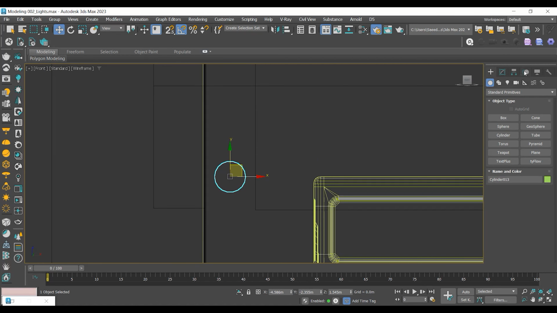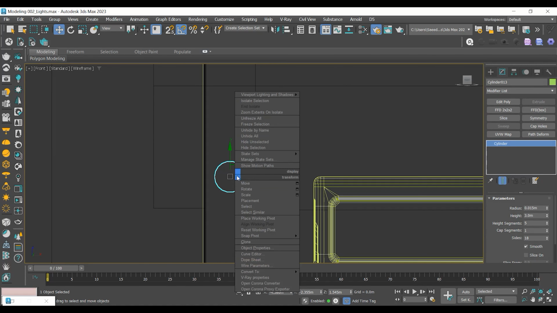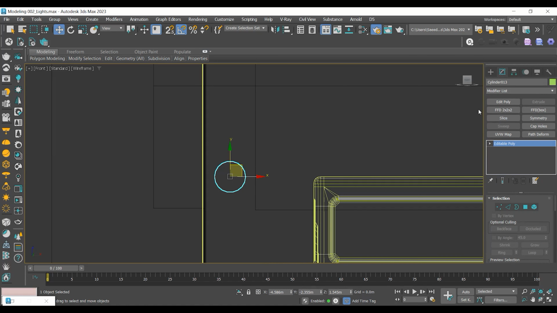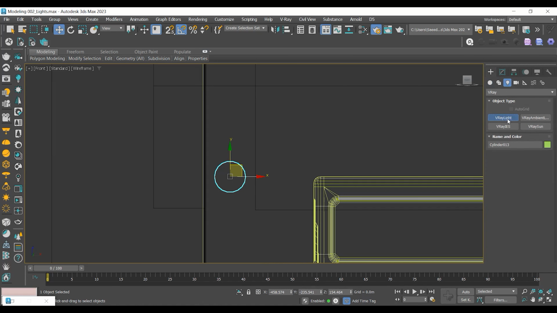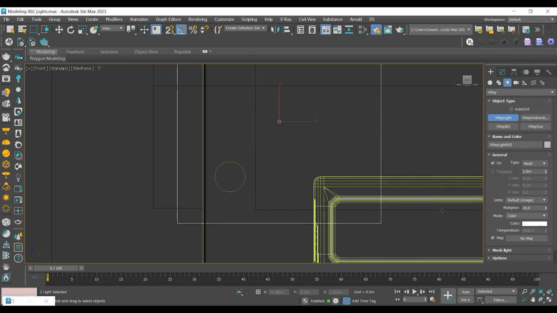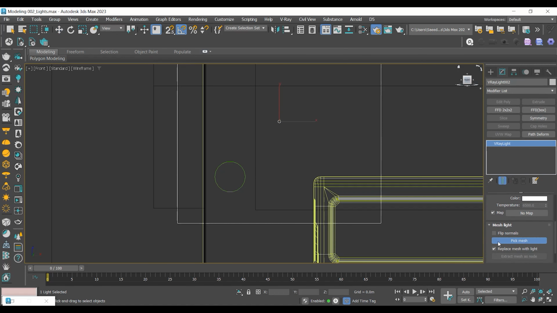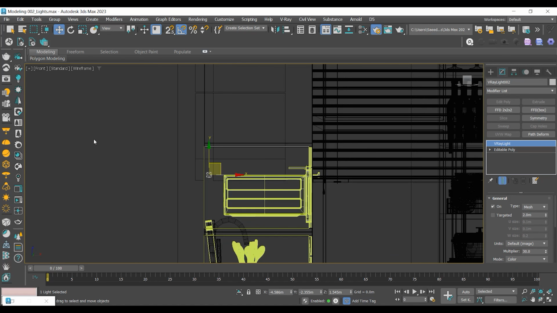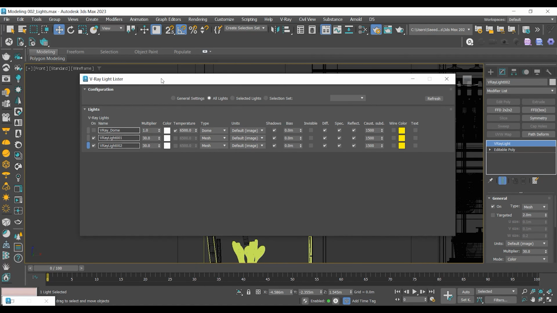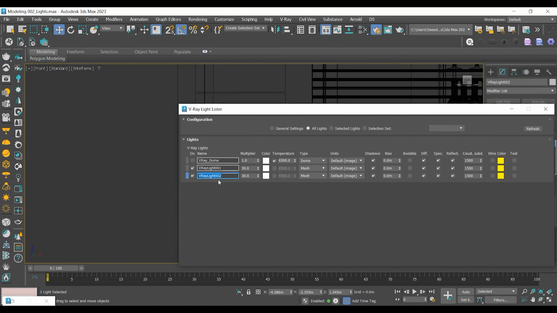Once it's perfectly placed, I will convert it into an editable poly so I can assign a mesh light to it. I will hit up the light tab, Vray lights, click somewhere in the scene, right click, go to modifier and hit up pick mesh under the mesh light. For better control, I will give these lights some proper names in the Vray light lister. Up until now, I've just made some objects and tagged them with mesh lights, no tweaking yet.